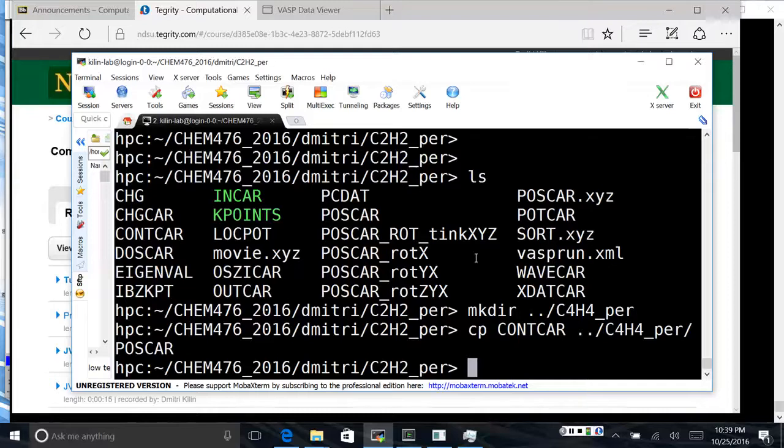So please look at this. Be attentive. The CONTCAR means continuation. So if you finish one job and want to immediately continue, you rename CONTCAR into POSCAR and restart the job. If you want to keep the old results, then you need to place this new POSCAR into a new directory. Okay?